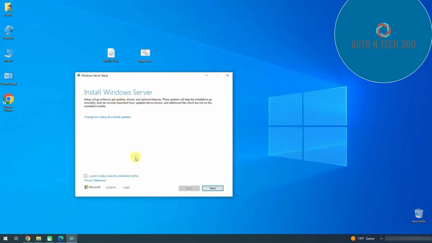Look, install Windows Server. Now I change the name to remove this button here, change how setup downloads updates. In this link here, download updates, drivers, and optional features is recommended. I don't want it for the moment, right now, okay? Because if you have slow internet, it will be a problem for you during this installation. Then you will see different kinds of errors, and I don't want you guys to see errors during this installation. So don't forget to click this, not right now, and click next.